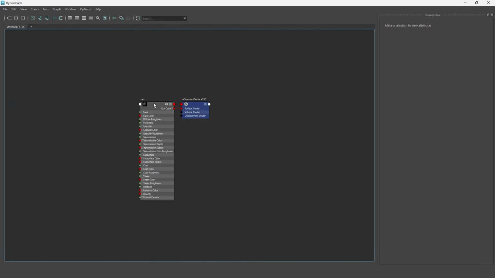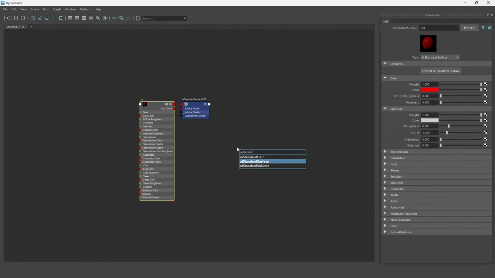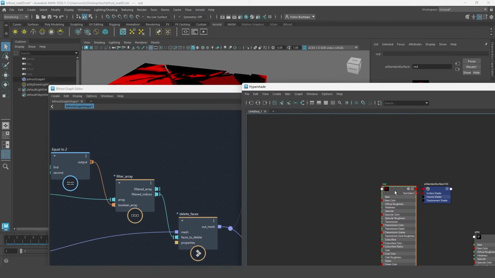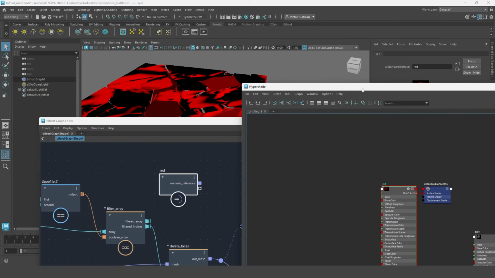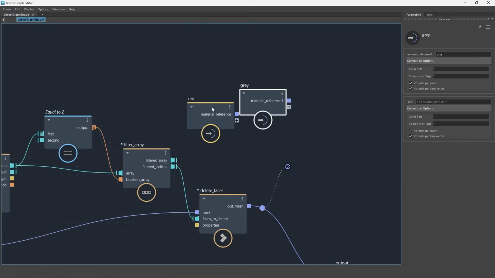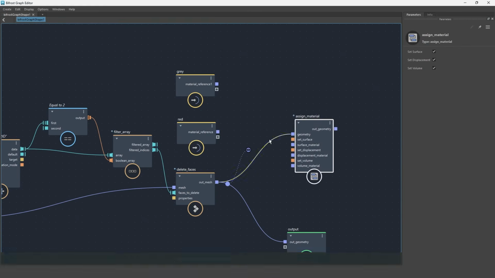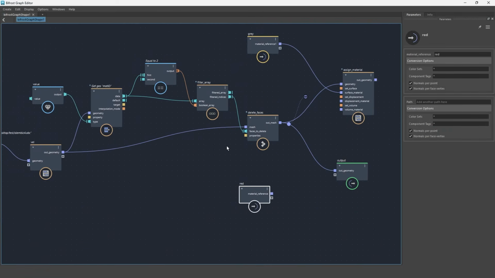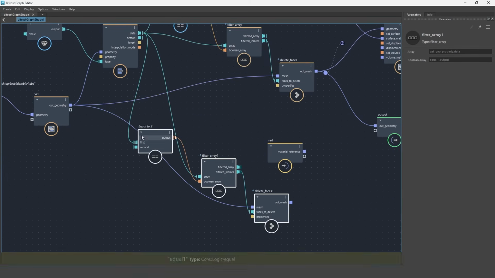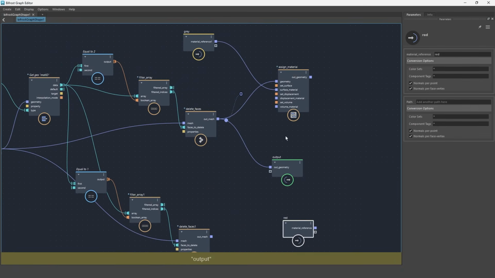In the hypershade, create two materials. One for inner faces, one for outer faces. Import them into the Bifrost graph by middle dragging them from the hypershade. Then assign the first one to the inner faces using a set material node. Repeat the process for the external faces, this time filtering for value 2.